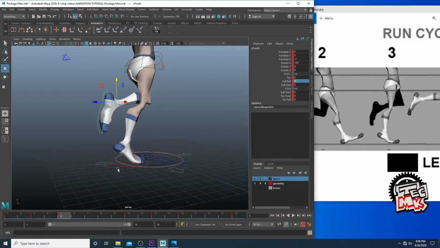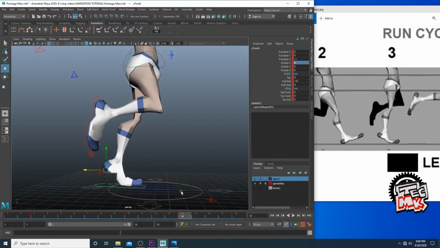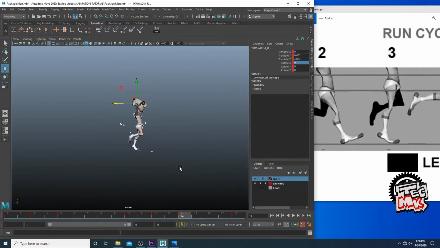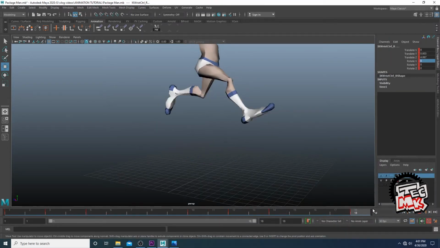And what was this value? Everything else apart from translate Z is 0. Translate Z is minus 3 and all the rest are 0. So these are the keys which have been formed. We'll come to the adjustment later on. Just focus on the lower part of the body, guys.